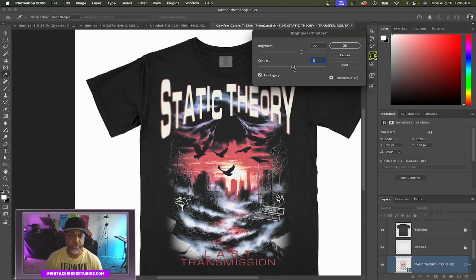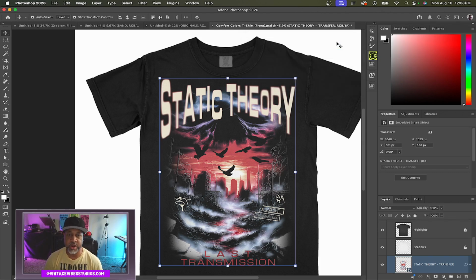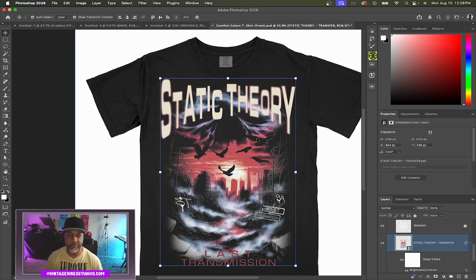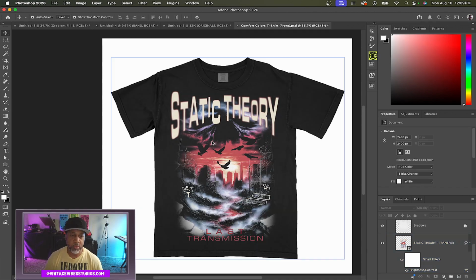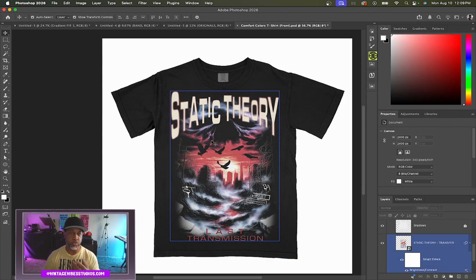There we go. Now we could have done some distressing and stuff like that, but I chose not to because I wanted this to be a little different. Usually I do a bunch of distressing and stuff like that to try to get that vintage wear, that vintage feel to it. But this time we're just gonna leave it as is. So there is our mock-up for our 90s rock band.